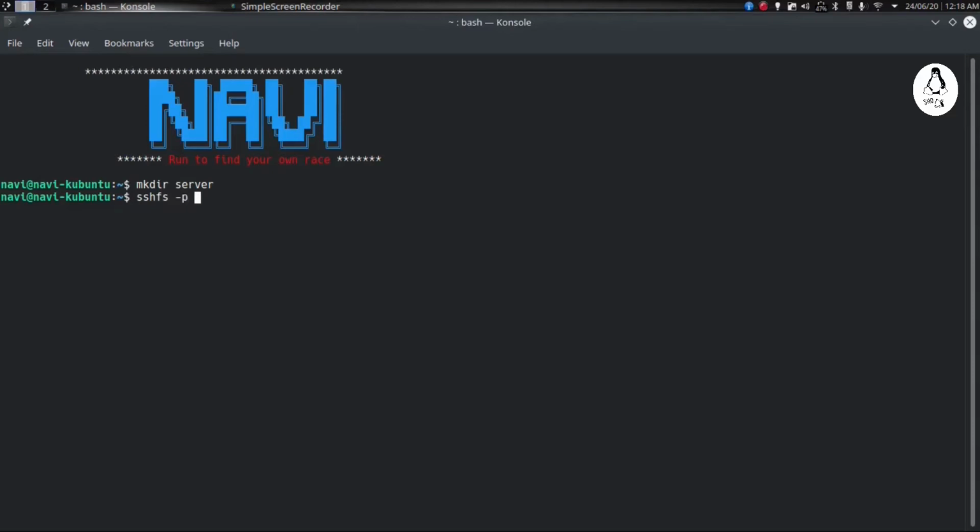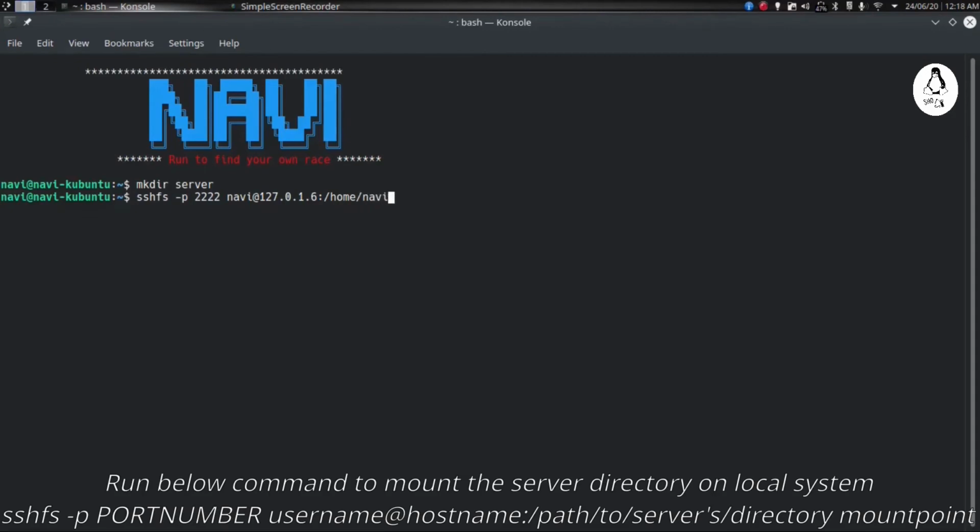Now type the command sshfs -p, then give your port number. By default it should be port number 22 if you haven't made any changes in your secure shell configuration. Then username @ your host name. It can be a public IP address or your host name. Then colon. Then give the directory of your server which you want to mount on your local machine.